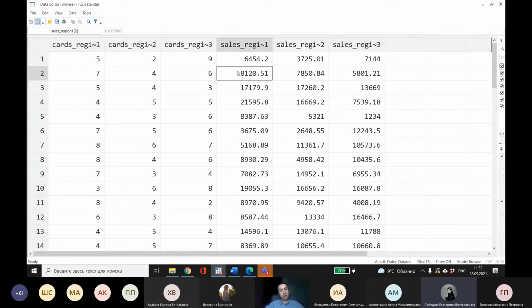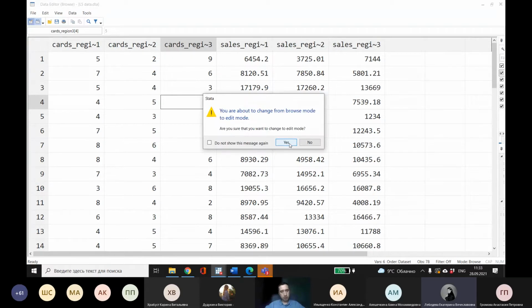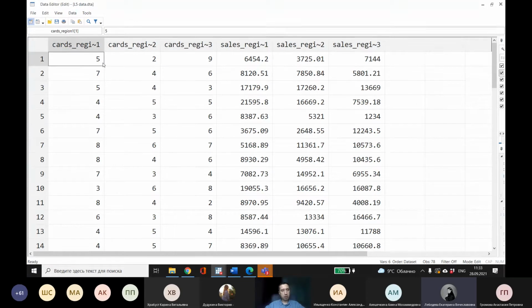What else? In contrast to Excel, you cannot change your values now. Try it out. Double click somewhere. Nothing happens. How do we change the spreadsheet? Look, near the file, there is an Edit Mode button. Please click Edit Mode. If you click Edit Mode and confirm it, you will be able to change your cells. For example, you can replace 5 with 6. Do this, please.